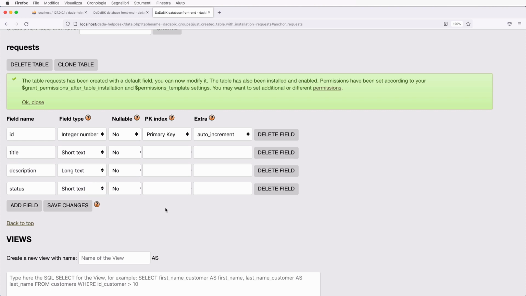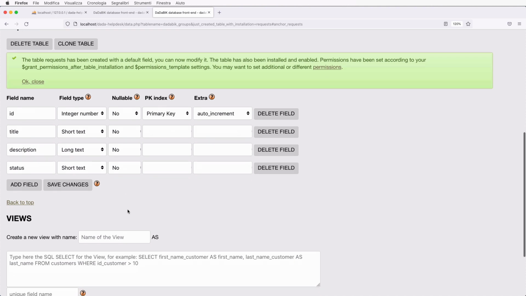And then I would say status, short text. I imagine that here you can have three different values. When you create a new request, the status is unassigned. Then the manager assigns the request to someone, and then the status changes to assigned. And when finally the ticket is solved, the status will be solved. Okay, so short text, nullable, again, no.